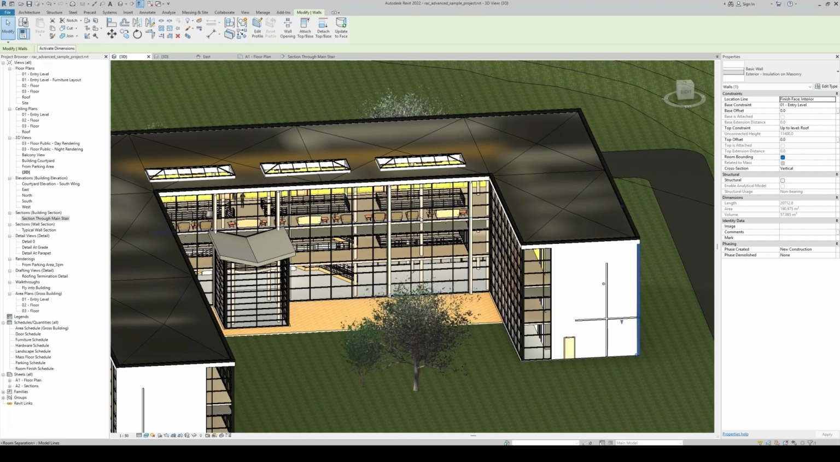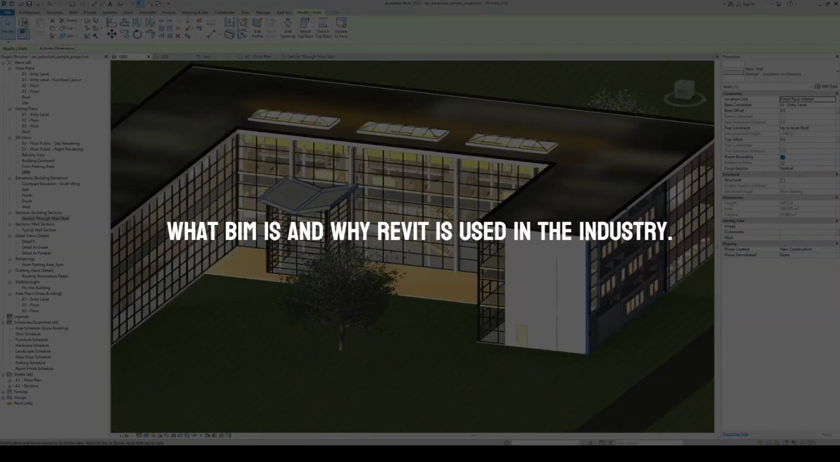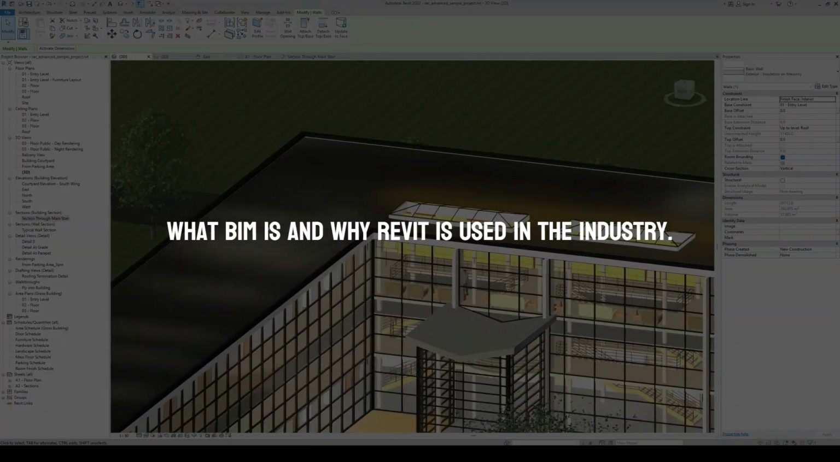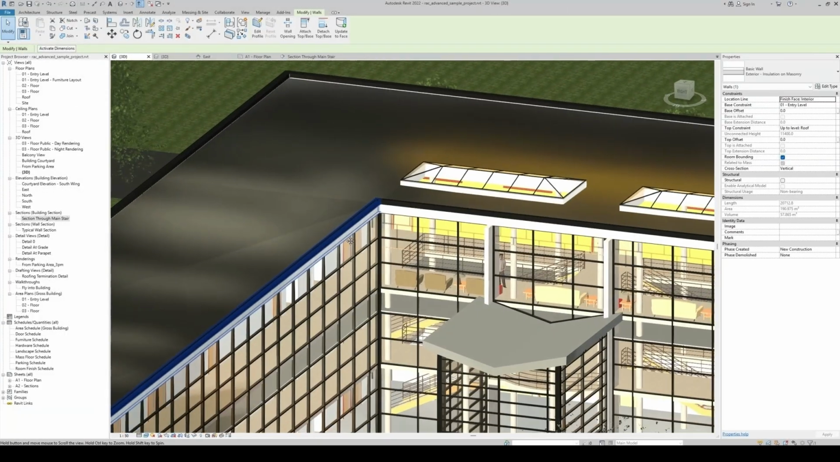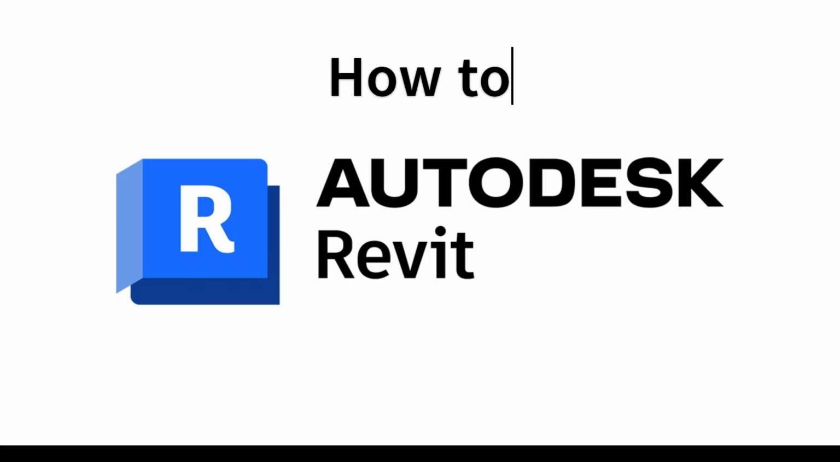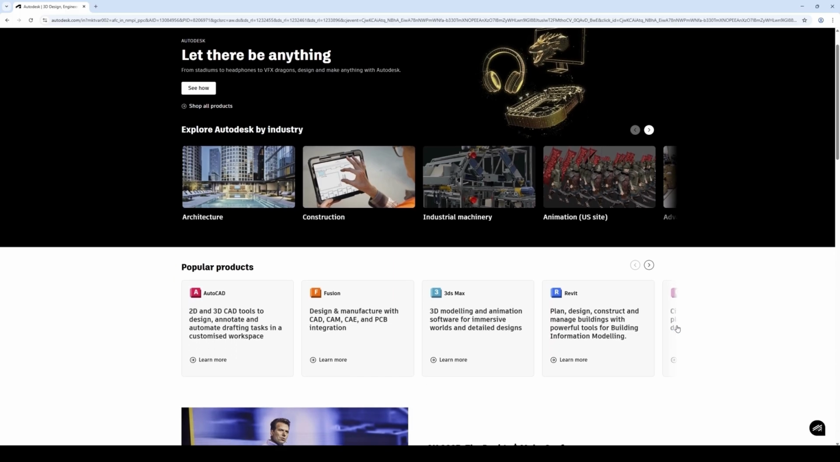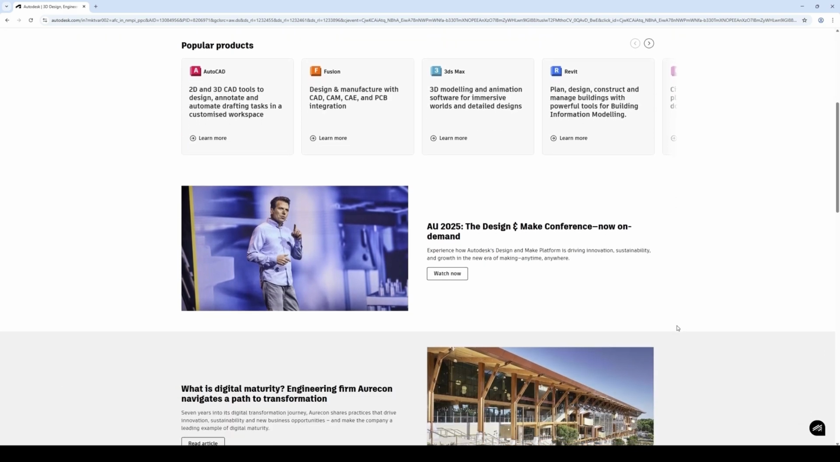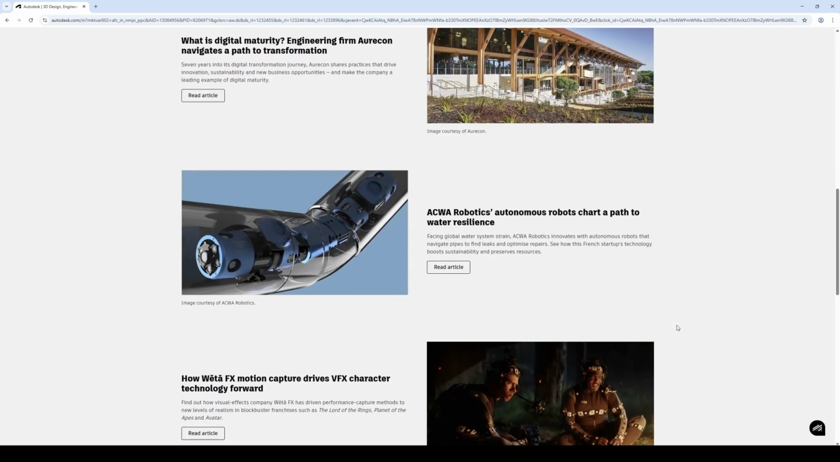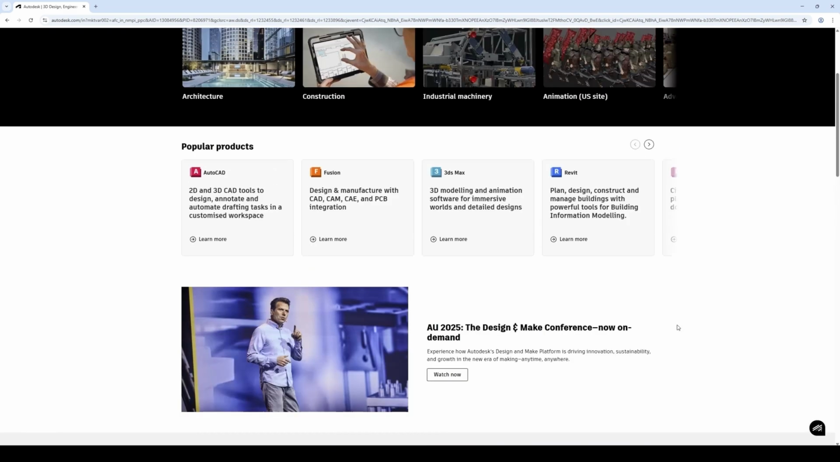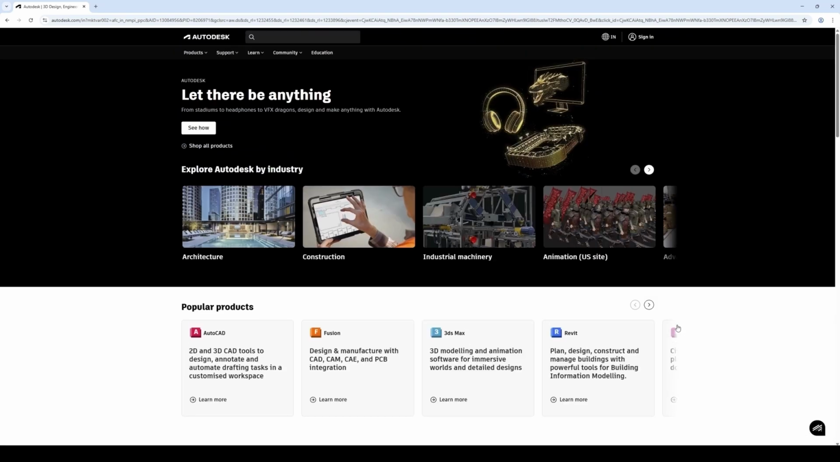In the previous video, we understood what BIM is and why Revit is used in the industry. In this video, we will learn how to download and install Revit step by step on your computer. Revit is developed by Autodesk, which is one of the leading companies in the design and construction software industry. Many professionals around the world use Revit for BIM modeling and documentation.